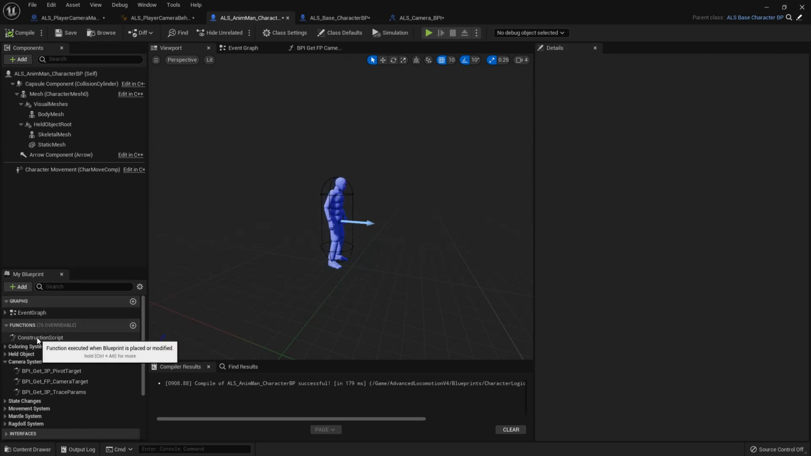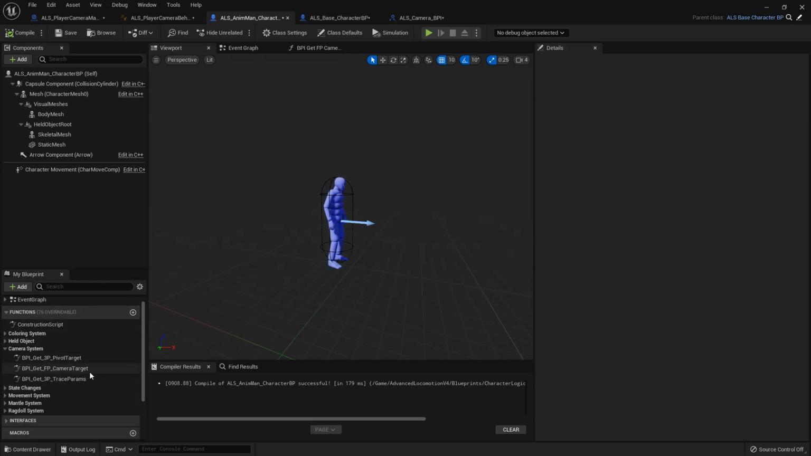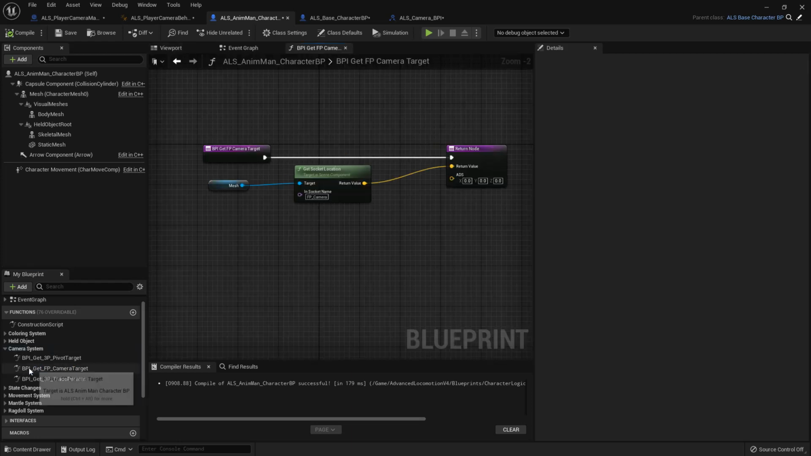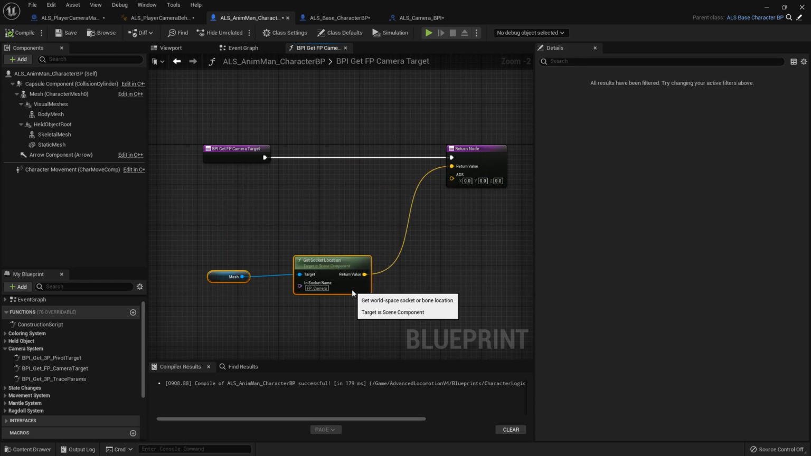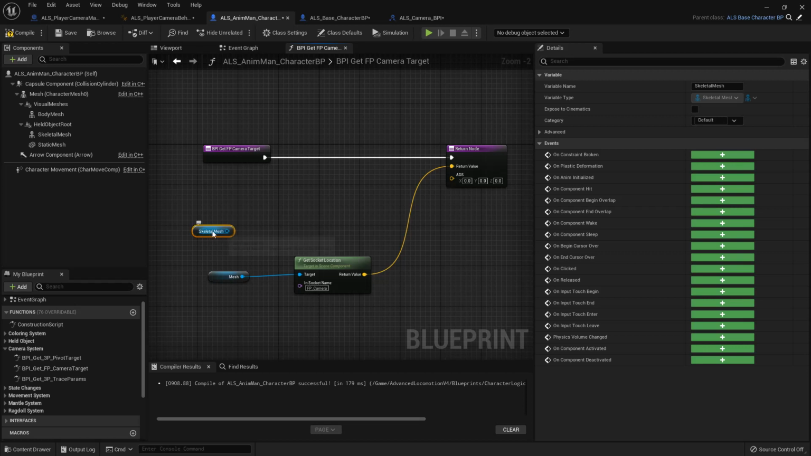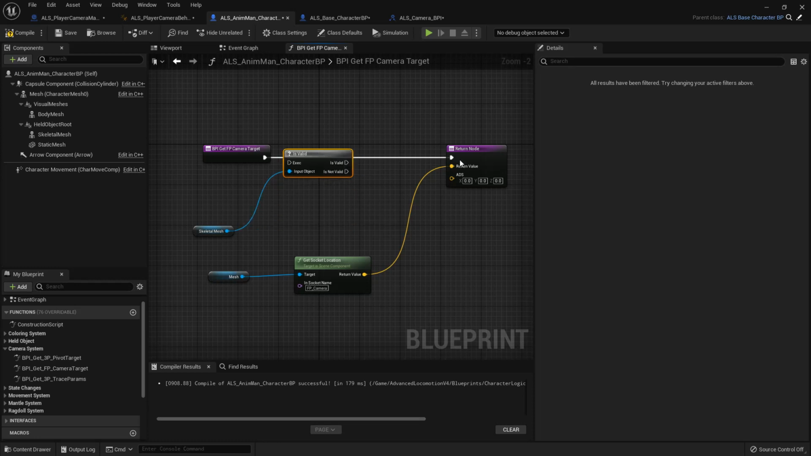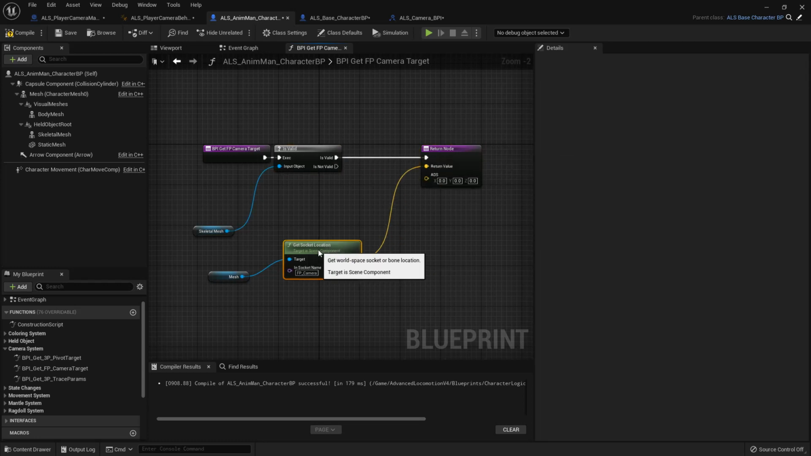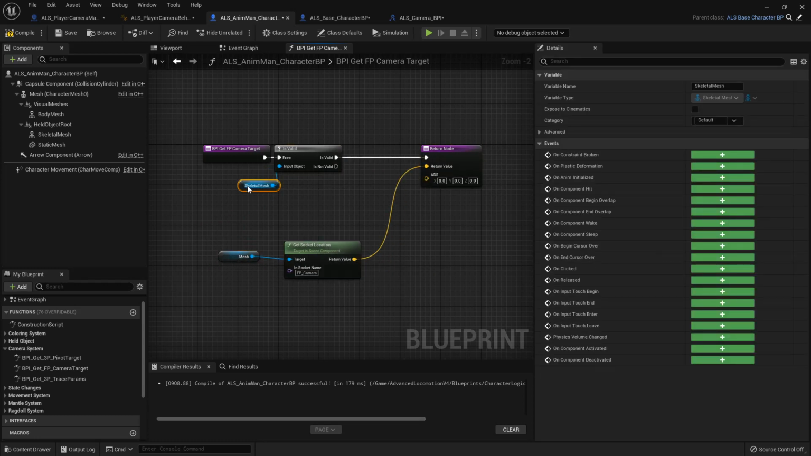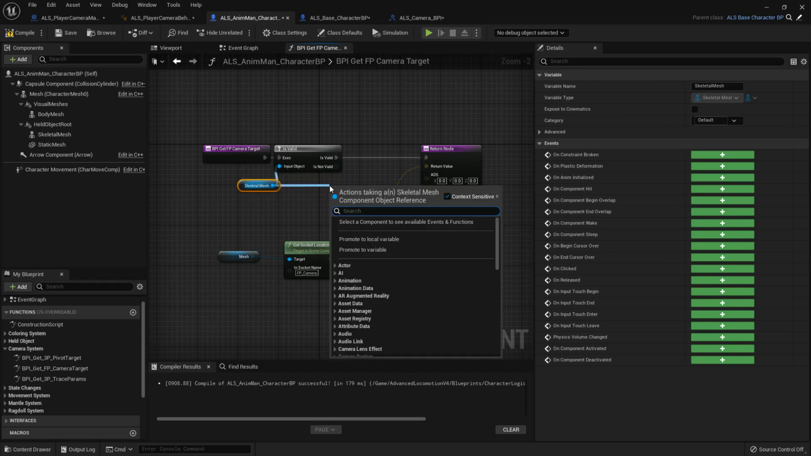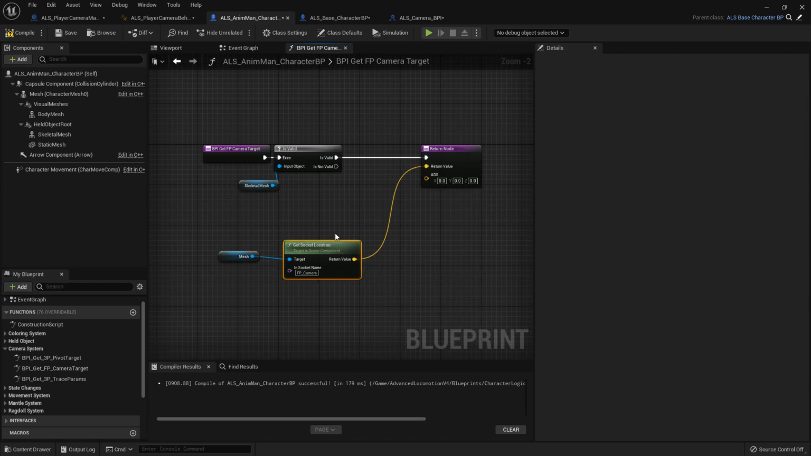If we go over to the functions under the FP camera target, the overridden function, click that, you're going to also see that we have it here. What we're going to do is just get our skeletal mesh and get Is Valid. Connect that there, and then connect that there. And if it is valid, then we're gonna get, just copy paste, make it fast, and then we're gonna get ADS.